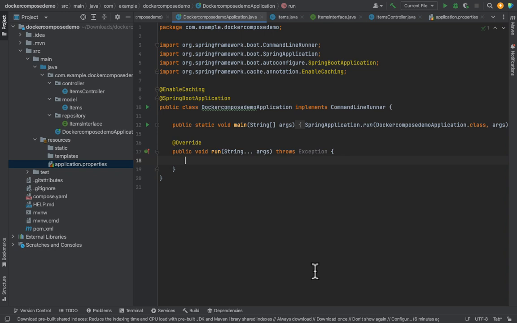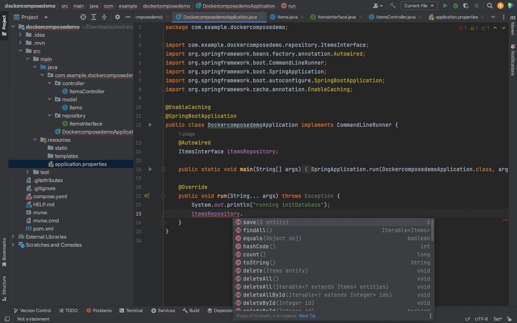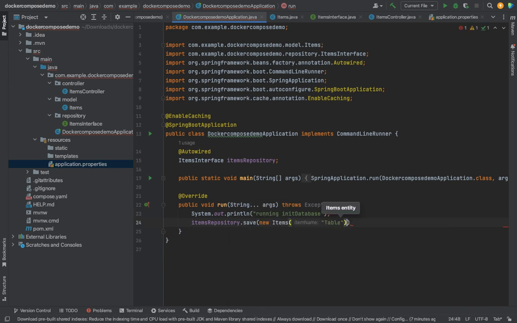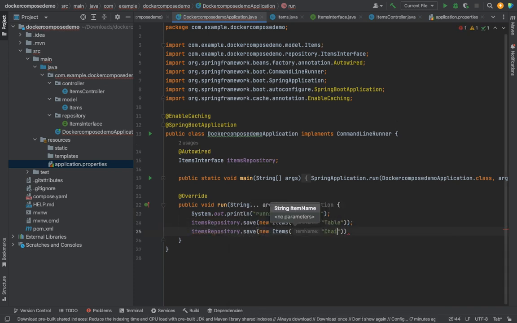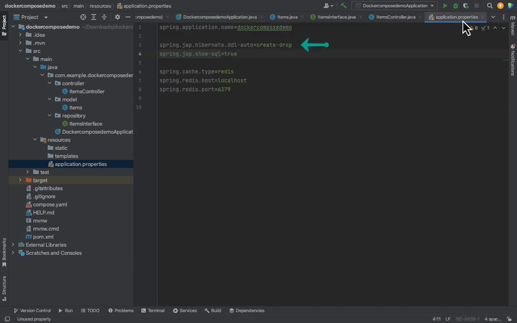Inside the method, say running init database, auto-wire the repository, and using the item repository, insert two items, a table and a chair. When the app starts, the command line runner will run and insert these two rows in the items table. And the table will be created before that based on our properties in the application.properties file. Oh, let me correct the typos here. Cool, we're all set here. Let me run the app.